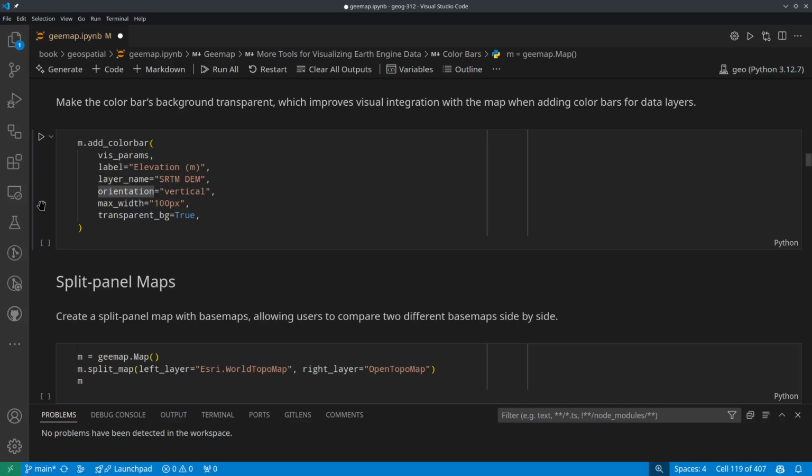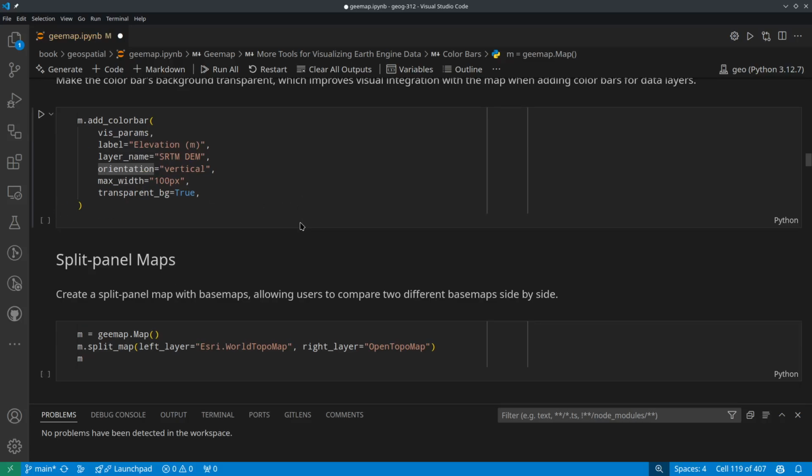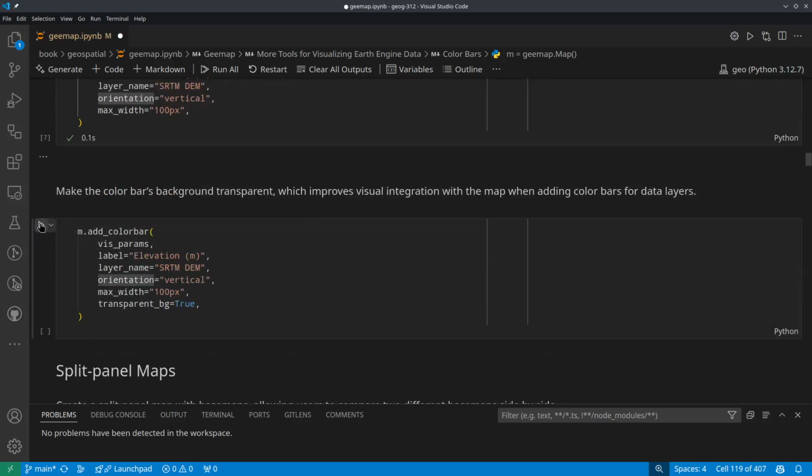You can also make it transparent. The transparent may not work. Let me see here. Let me run this one.